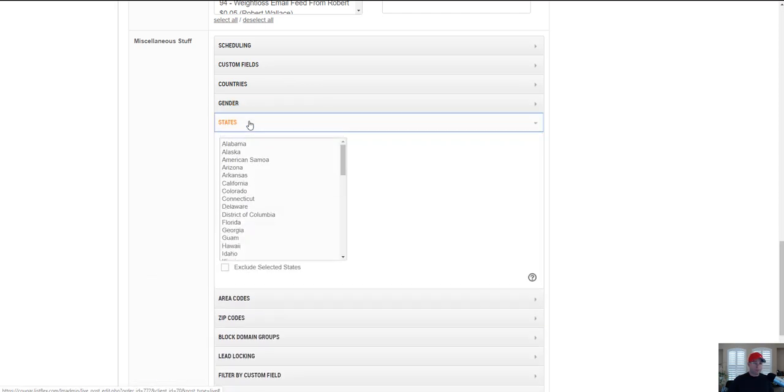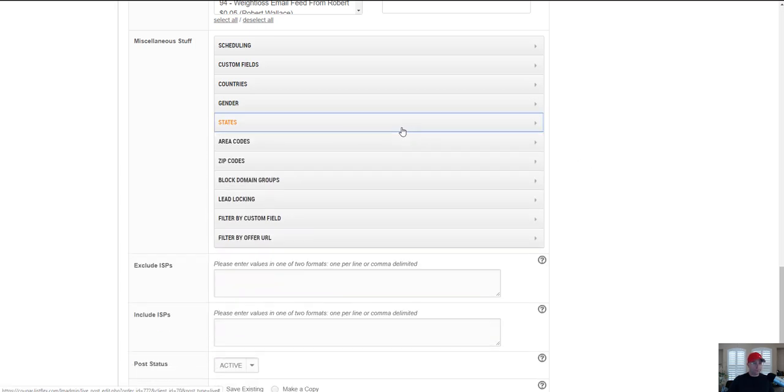You can include or exclude states, area codes, and zip codes. So for example, all the lawsuits come out of California. You could easily just exclude California from this order. Same with area codes, same with zip codes. You can do block domains, lead locking.